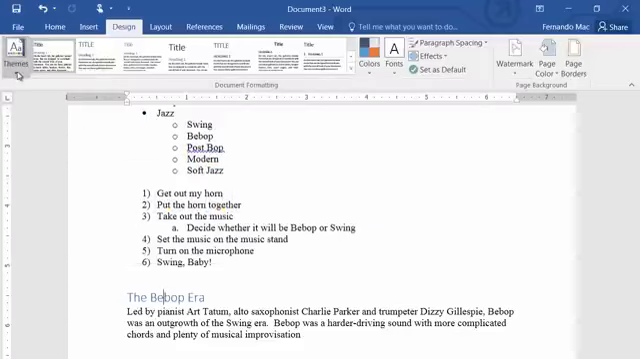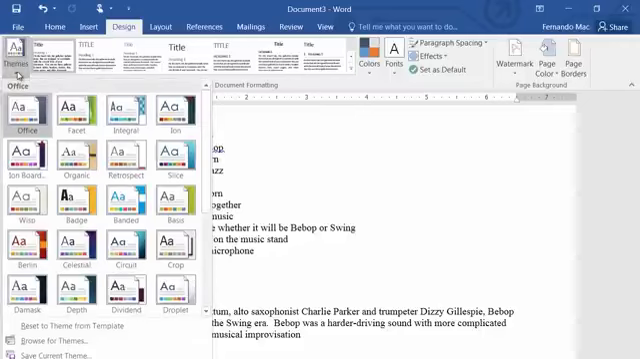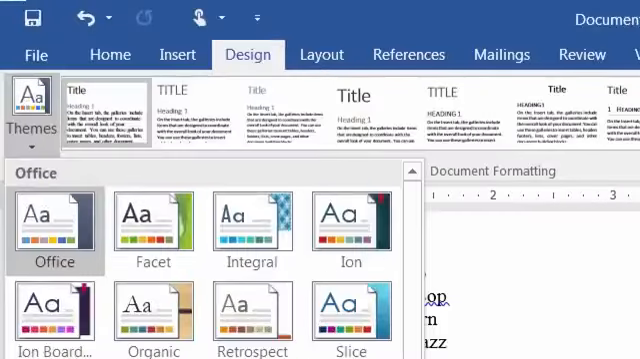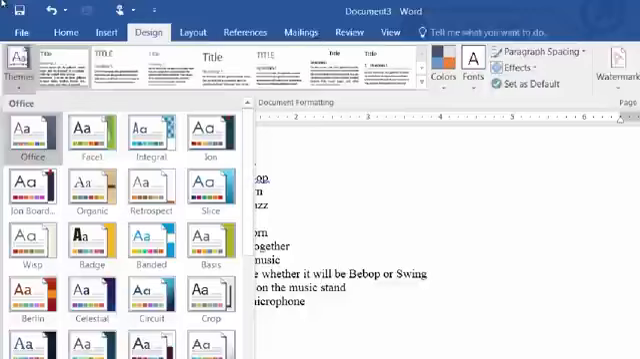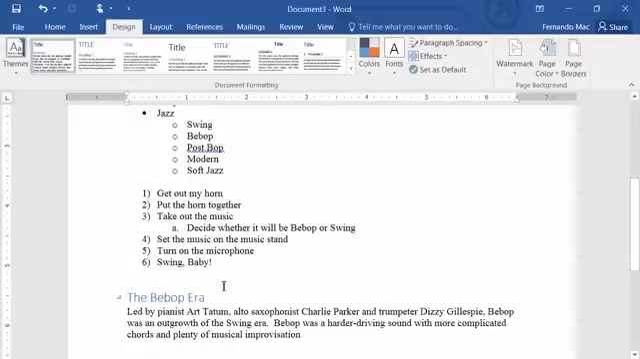Now, once again, if I go up and click on the list of themes, I see they've got kind of interesting names here. I'm not sure if I can zoom in on them using my third-party software. Yes, I can. So I've got names like Facet and Integral and Ion. And you can see that the fonts are different and the color swatches are different. Facet, Integral, and Ion.